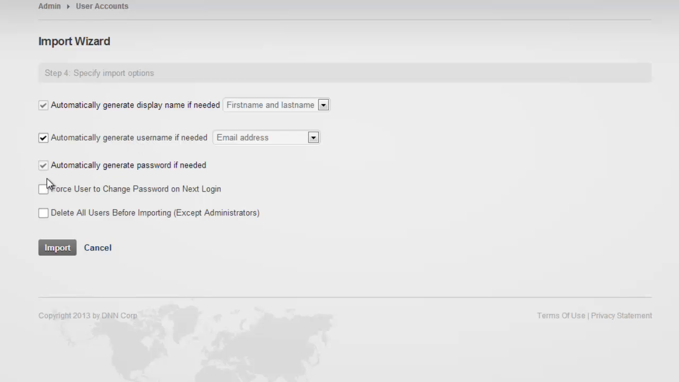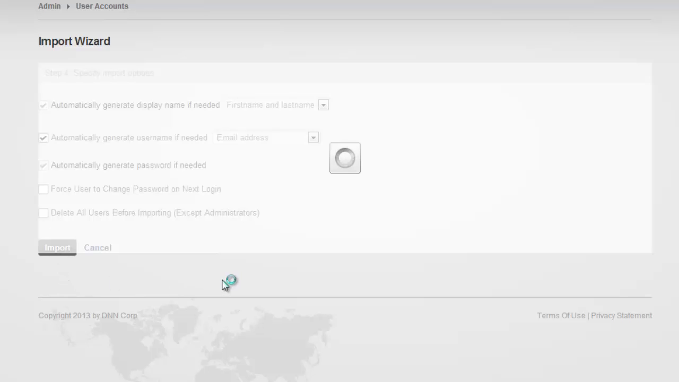Since we didn't specify a password, the module is going to automatically generate one for us. We also have the option at this time to force the user to change their password on the next login. If I check that, that will happen. And I can make sure that we delete all existing users before we import this. This is if you're doing a trial run and you want to keep importing new ones and deleting the old ones, so you can do that. I'm just going to leave these two unchecked. I'm going to click on import.